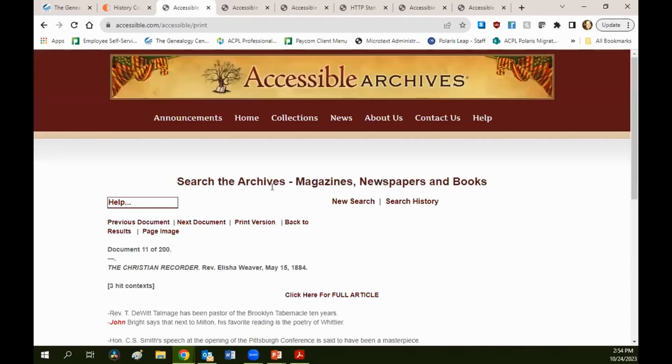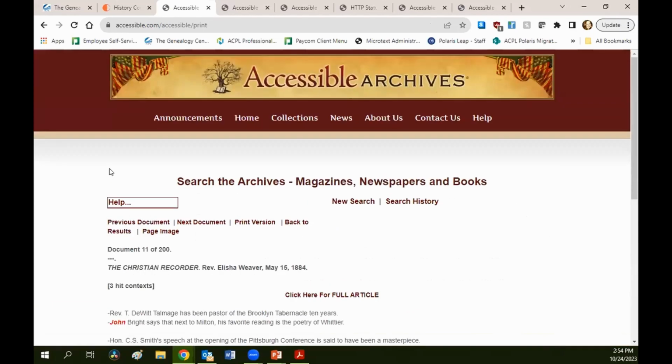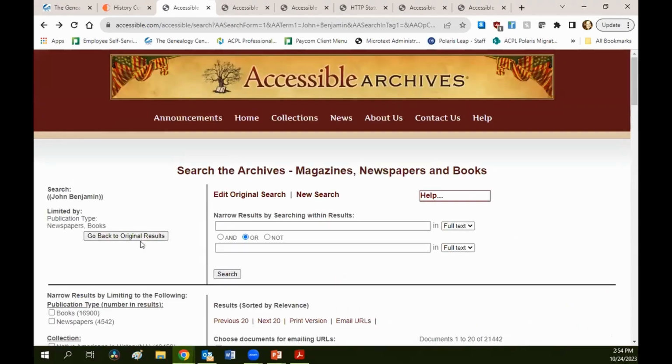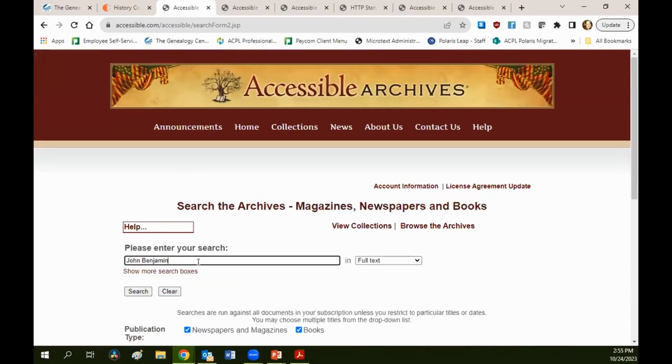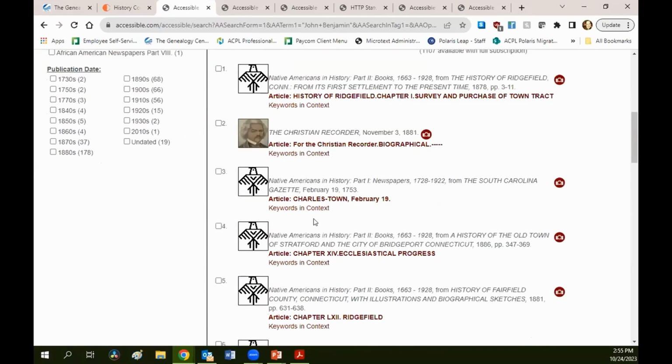So let's go ahead and click on this, and you can see that it's not searching John Benjamin together. It's searching John or Benjamin. So we need to go back and actually change our search, because that's not giving us the actual search term that we wanted. So we're going to edit and make sure that these are actually together with those quotations. See, that's a really good example. Since they're both first names, you can find a lot of different things with John and Benjamin. Okay, so this is actually the article I was looking for.